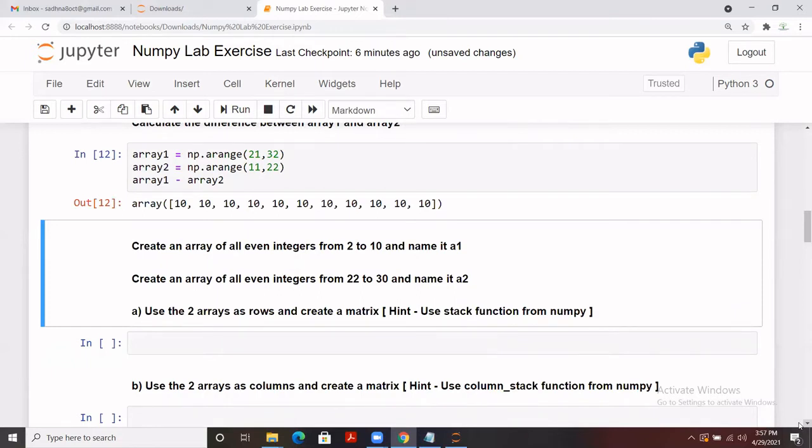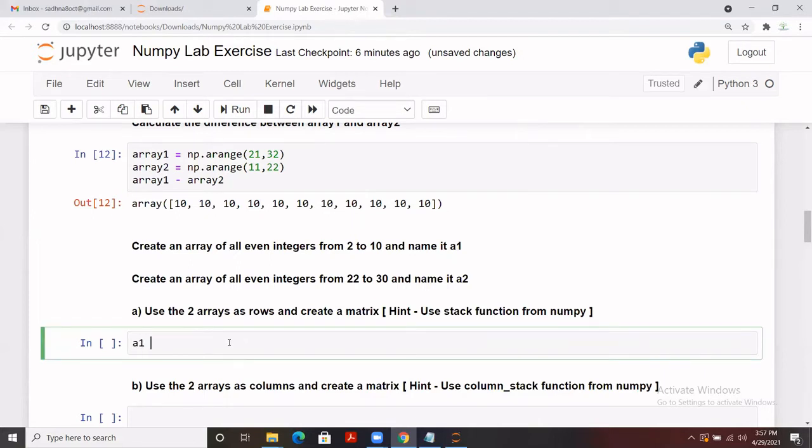Now the next question is, create an array of all even integers which starts from 2 and goes till 10 and name it as A1. Perfect, that's what we can do. So the A1, let's create with arange only. That's a quite handy function, but just starts from 2 and till 10 I need it. So I'll be passing 11, all the even numbers. So I'll take an interval of 2.